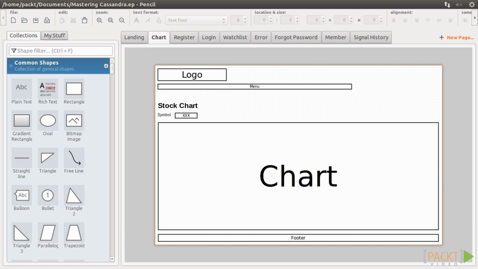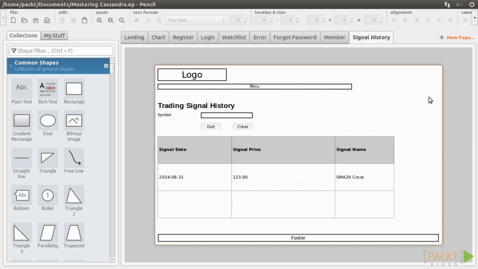Chart is the main screen that a member usually interacts with. A member can input a stock symbol, and Cassandra WebTrader will then retrieve the historical stock prices to plot the candlestick chart. Trading Signal History is a screen for a member to inquire the past trading signals of a particular stock. The remaining screens are for administrators' use only.